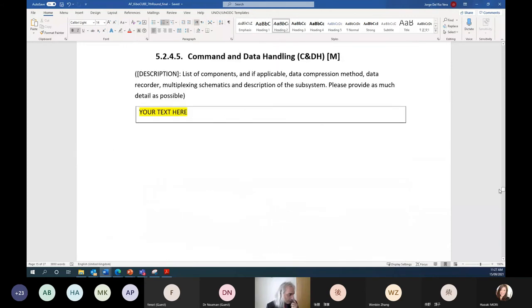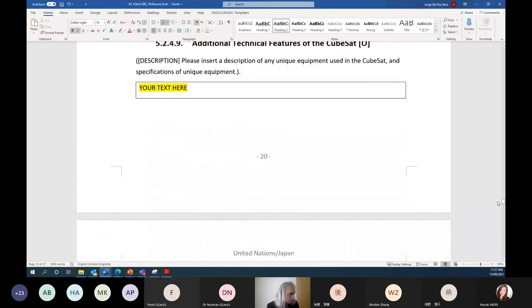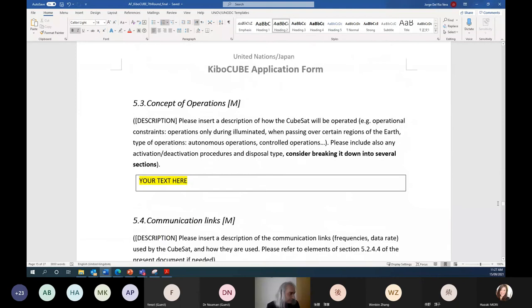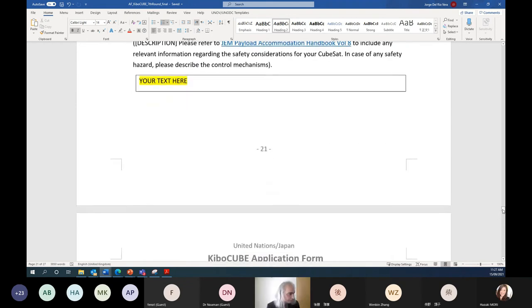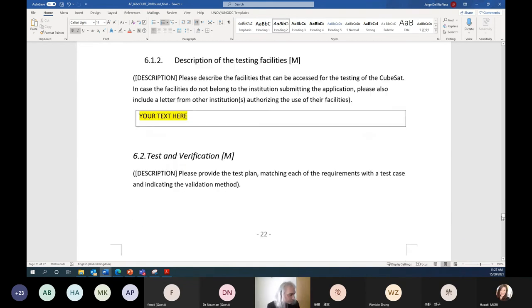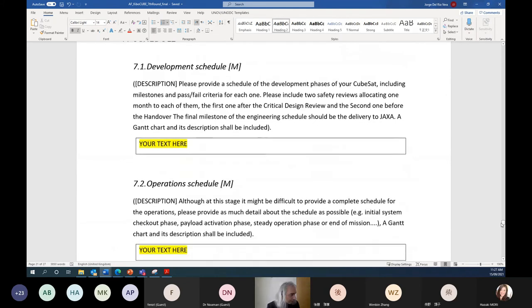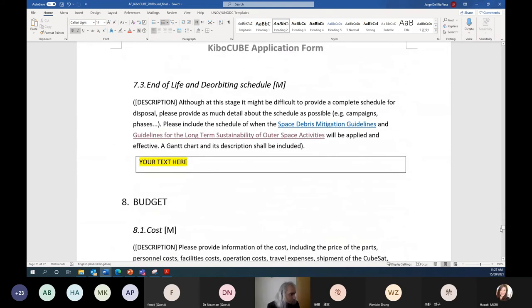So let me go a little bit further down. As I said, there are things that are mandatory and things that are optional. All that is written in the instructions, which things are mandatory and which are optional. I would like to go a little bit further down to something that is very important for us, which are the space debris mitigation guidelines and the guidelines for the long-term sustainability of outer space activities.